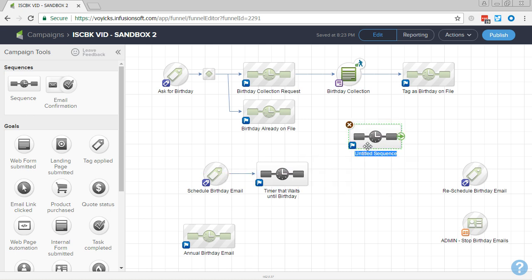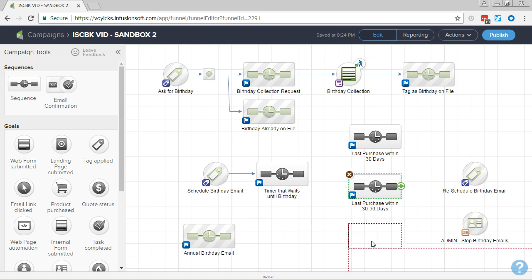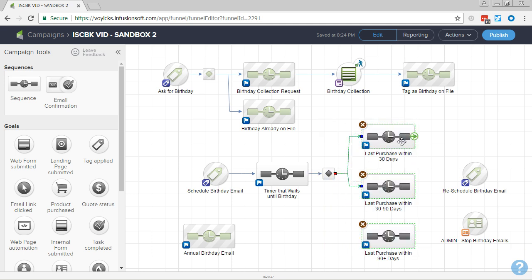And then we can actually have a birthday for each of the purchase sequences here. So last purchase within 30 days, and then the last purchase within 30 to 90 days, and so forth and so on. I'm not going to do all of them, but just to kind of demonstrate. And then let's just say it's like 90 plus days. Maybe you're only doing 3 types of segmenting. Well, so you have a timer that waits until their birthday, and then you can have a decision that checks to see when was their last purchase. And then you can deliver a birthday message that is relevant to that.